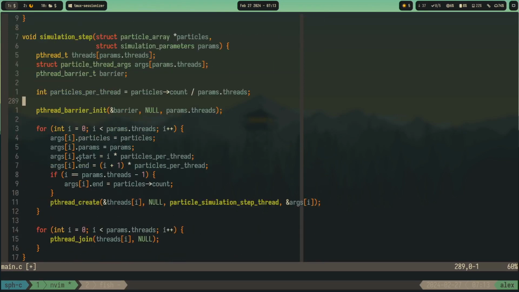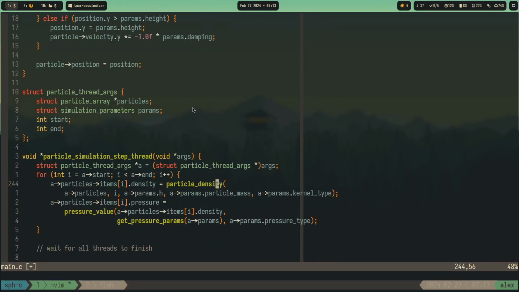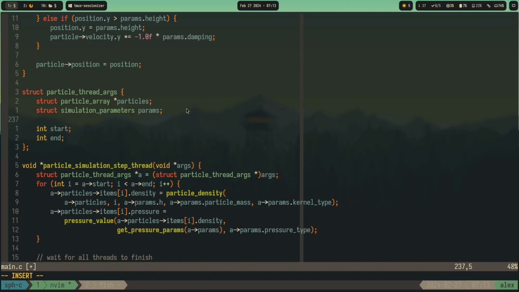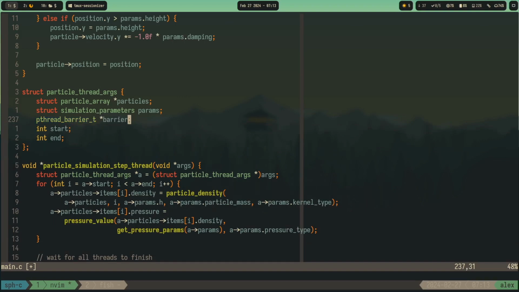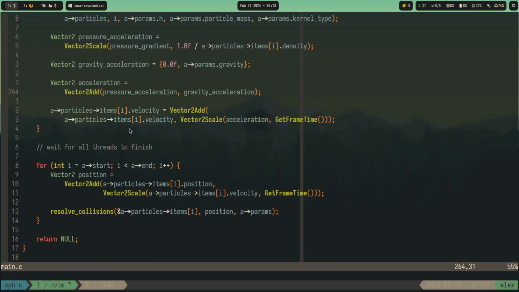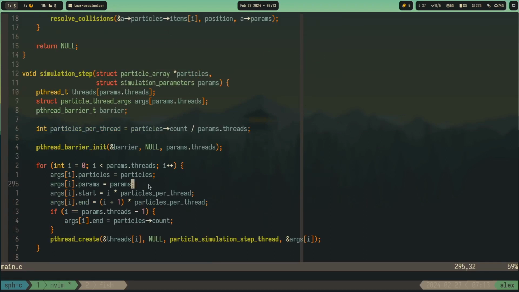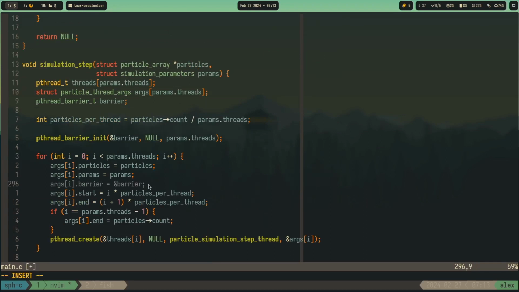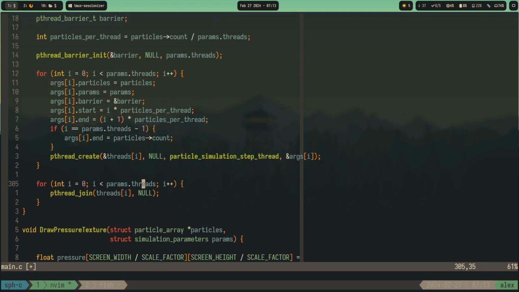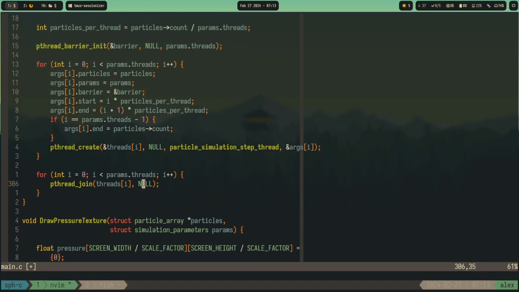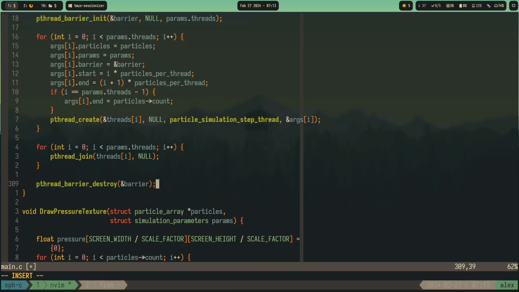And now how can we use it? Well, you put it in the arguments. So pthread_barrier, we put it in the arguments. And let's send it, and at the end, I guess after the join, we can destroy the barrier.